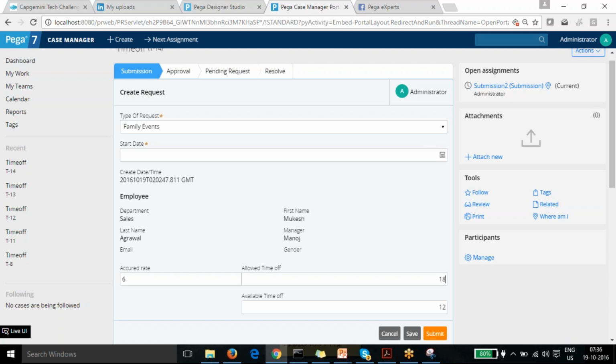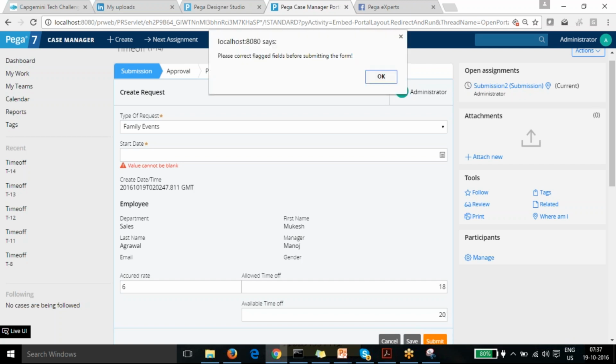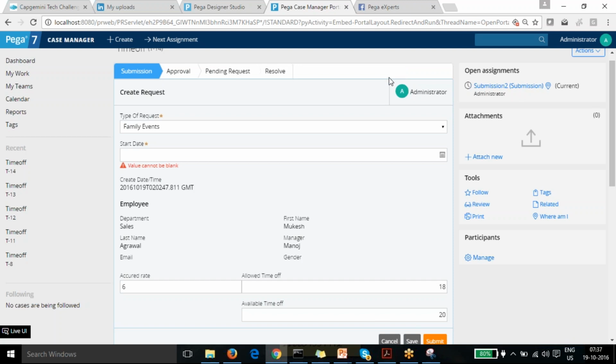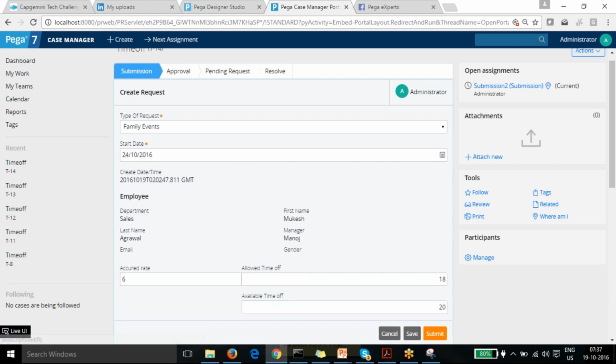So if you see, I'm not giving the start date, which is a mandatory field. If I click submit, it will give me an error: value cannot be blank. And in the available time off, if I say it's more than allowed, say allowed is 18 and available is 20, and I click submit, it will give me an error on that as well. I need to correct that first, so I set my start date to 24, and I'm going to click on submit. This time the validate should occur for this too.